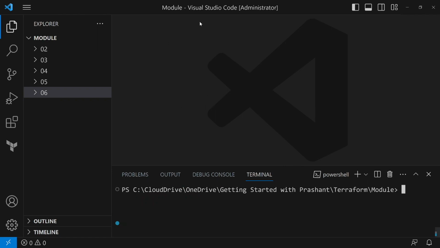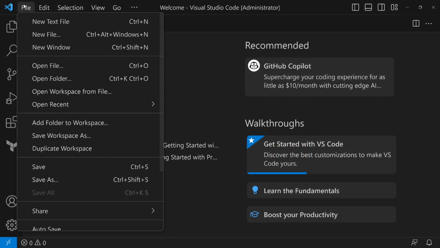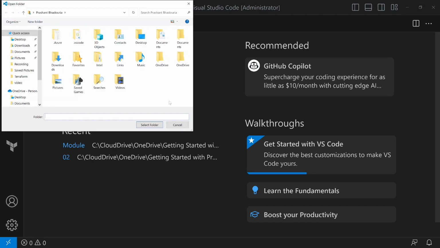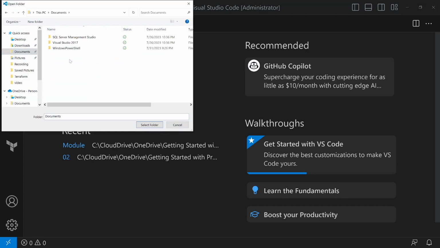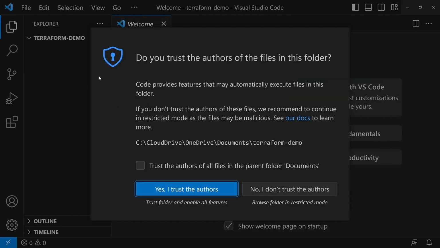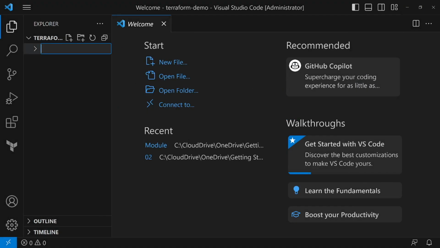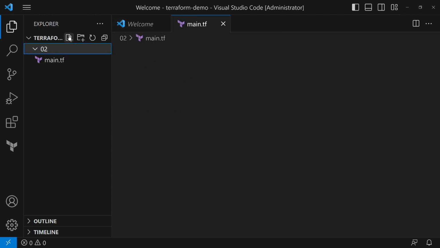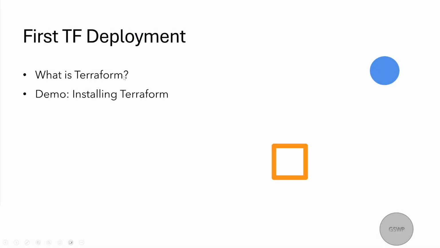So let me try to open. In the file I will open a folder, go to Documents, and here I will create one folder, Terraform demo, select folder, and then start. In this, let me create one folder for module 2, and inside module 2 I will create 3 files, or I can say main.tf file only, and here I can write my code. So installation is done.